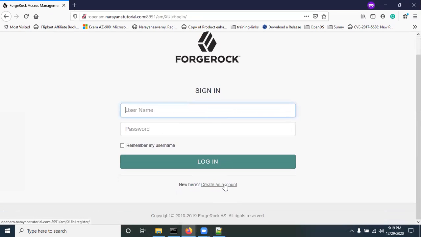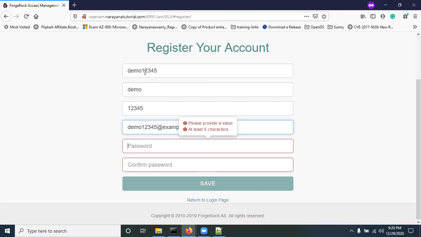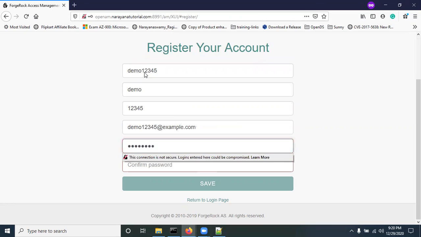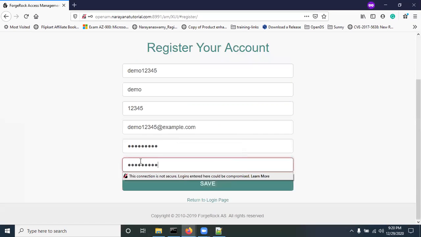Okay, I'm refreshing this registration page. Click on the create an account. Okay, now I'm giving one more username, 12345. Previously we gave 1234, now 12345. Demo 12345, demo12345@example.com. Password. Yeah. So click on the save. So what will happen next?